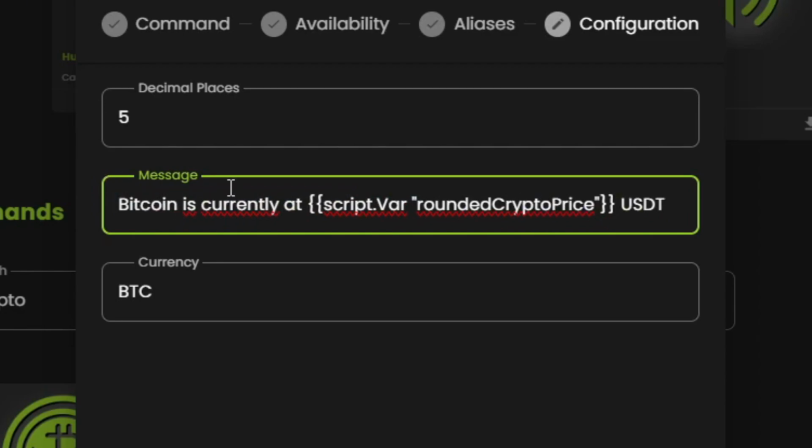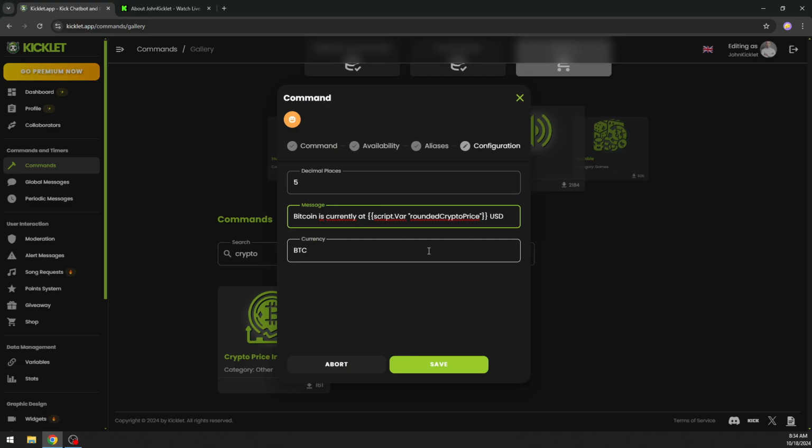The message will now read, Bitcoin is currently at, followed by the price, and it currently shows as USDT. I'll change that to USD. Above that, you can also choose how many decimal places you want to show. I'll set it to 0 since, for something like Bitcoin, it doesn't make much sense to show decimals. It's more useful for currencies with lower values.